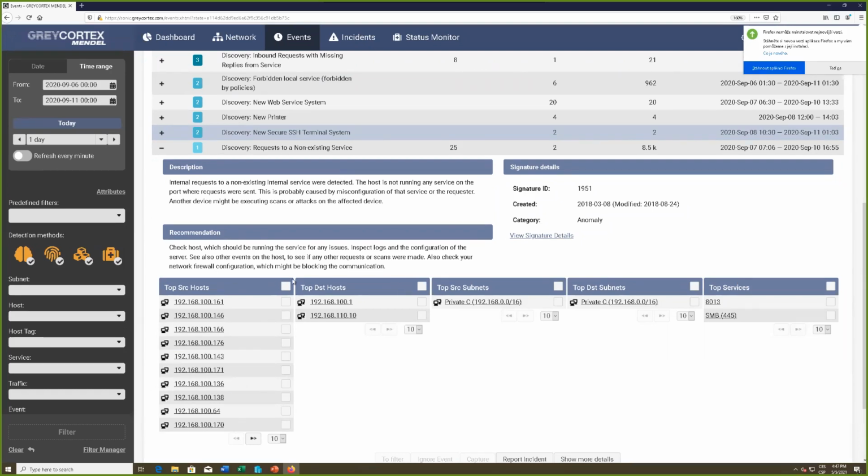So in this particular example, you can see that the system is saying that there are 25 IP addresses that are trying to connect to those two IP addresses using port 445, which is usually used for SMB, and also port number 8013.